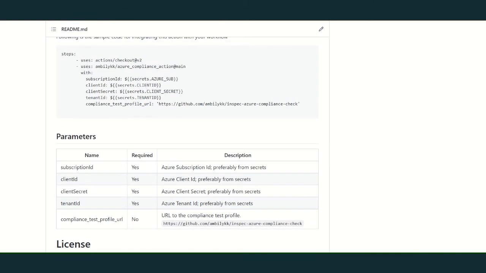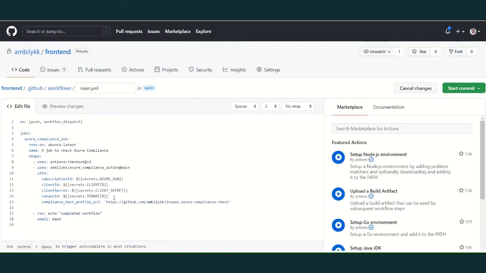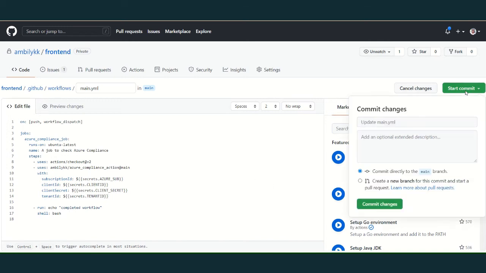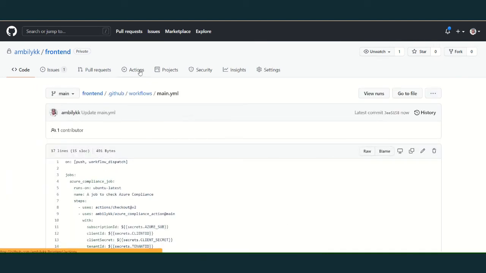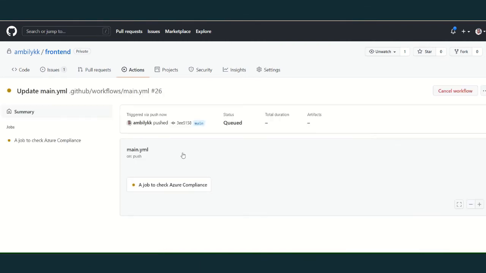So let us see how it is integrated in one of the pipelines. So I am just editing. It's a workflow on push, or I can trigger the workflow. I'm just removing this one and only passing the required parameters, that's Azure credentials, and committing this workflow. Let's start the sample test. So let us go here. There is an update to main. The workflow is triggered already. It takes around 20 seconds to complete the workflow.